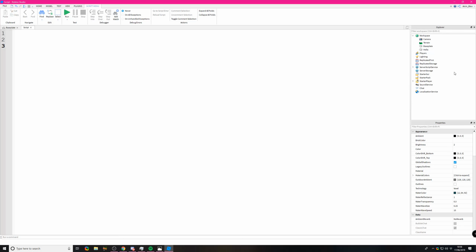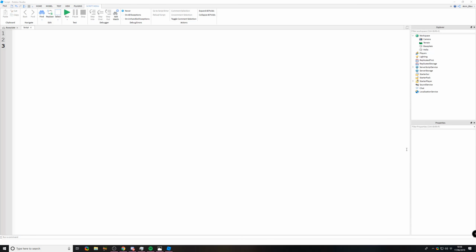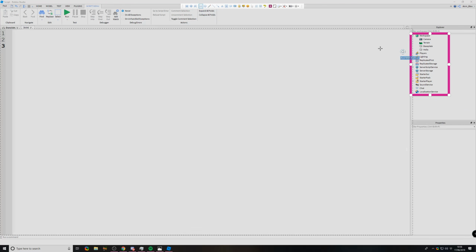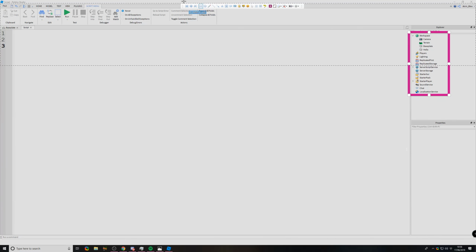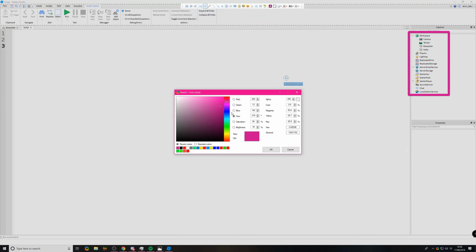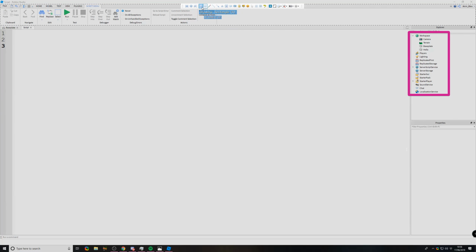But all of these services, they are together stored inside something called the game, okay? So if you think of our services as being in the pink square, and then we have our game, which is the outer scope, okay? So everything in the pink box, such as our services, such as the workspace, the lighting, etc., they are a part of game. So whenever we want to reference it, we have to say game first, okay?